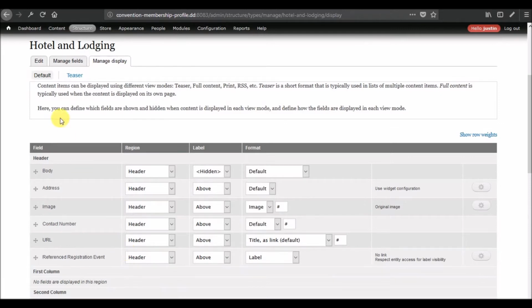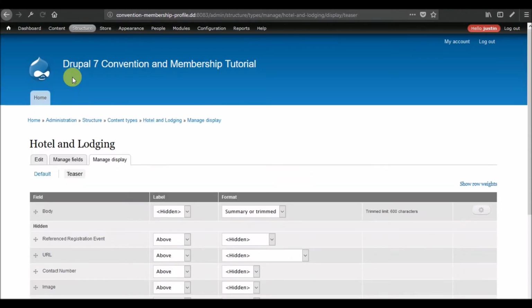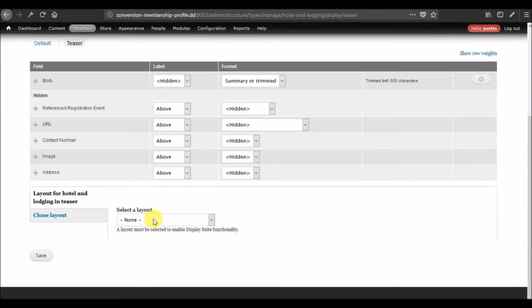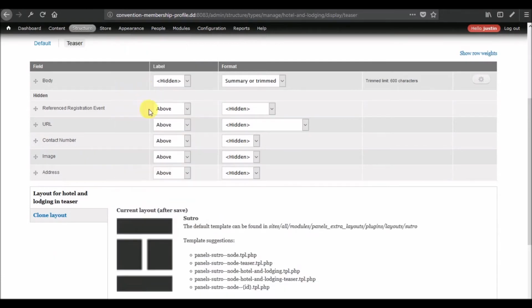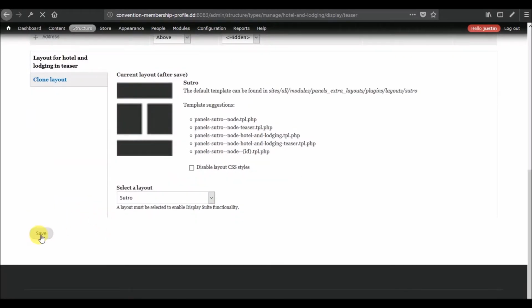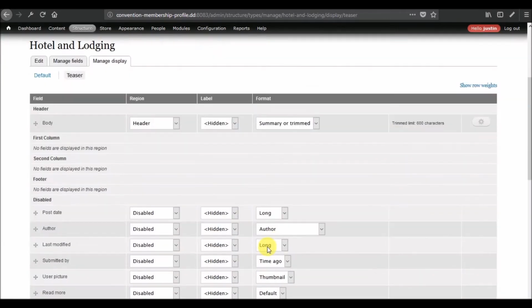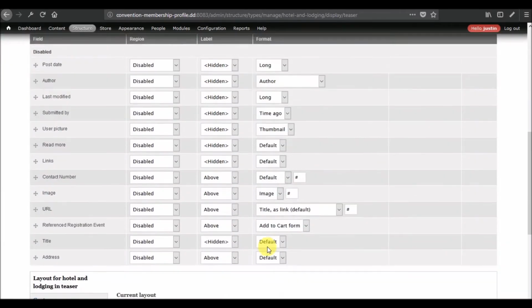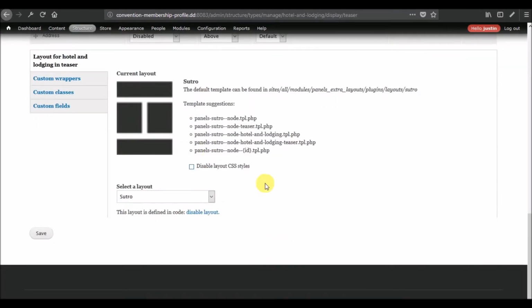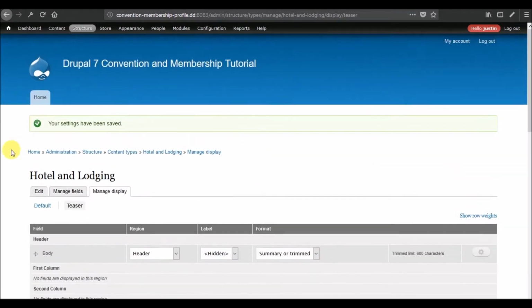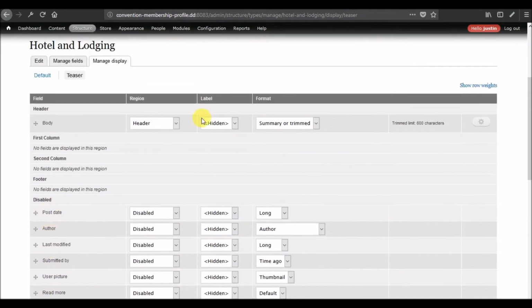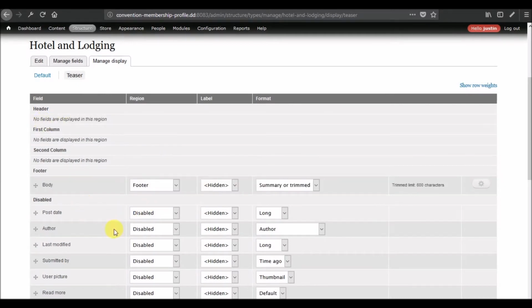So for the default display of hotel and lodging, well, actually let's do the teaser display. I'm not sure if this is the end direction I'm going to be happy going, but we'll do it at least for the purpose of the video here. So same steps, I just applied this idea of the layout called Sutro to the teaser display and also to the default display. So here I'm going to tell, I don't know, the body to be in the footer area.